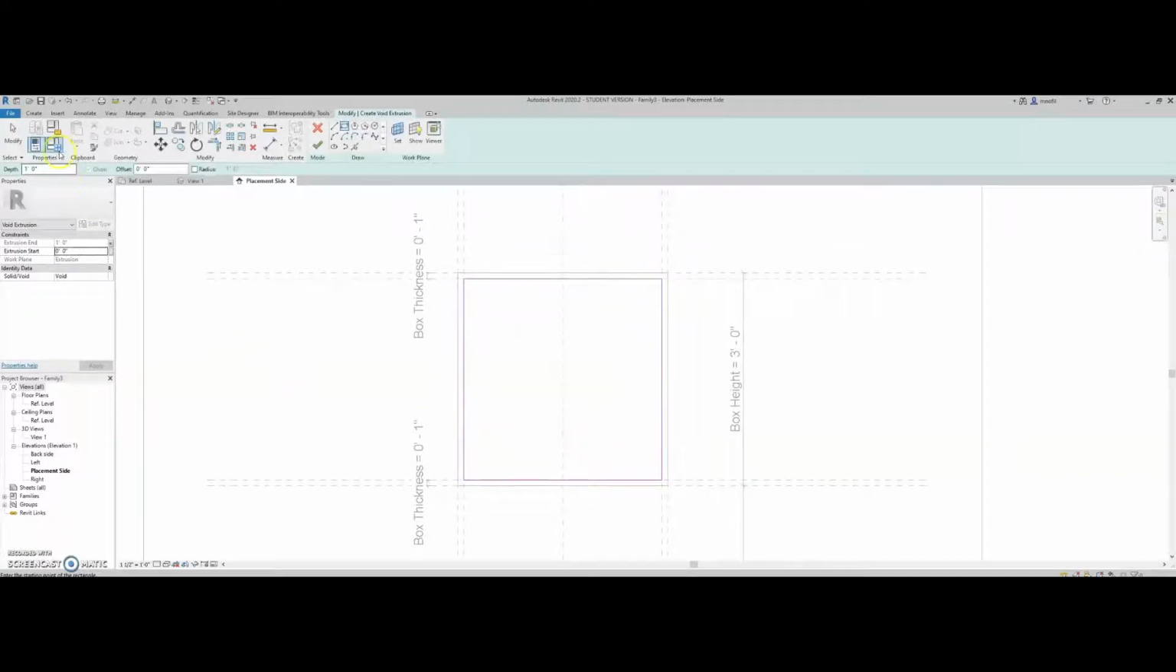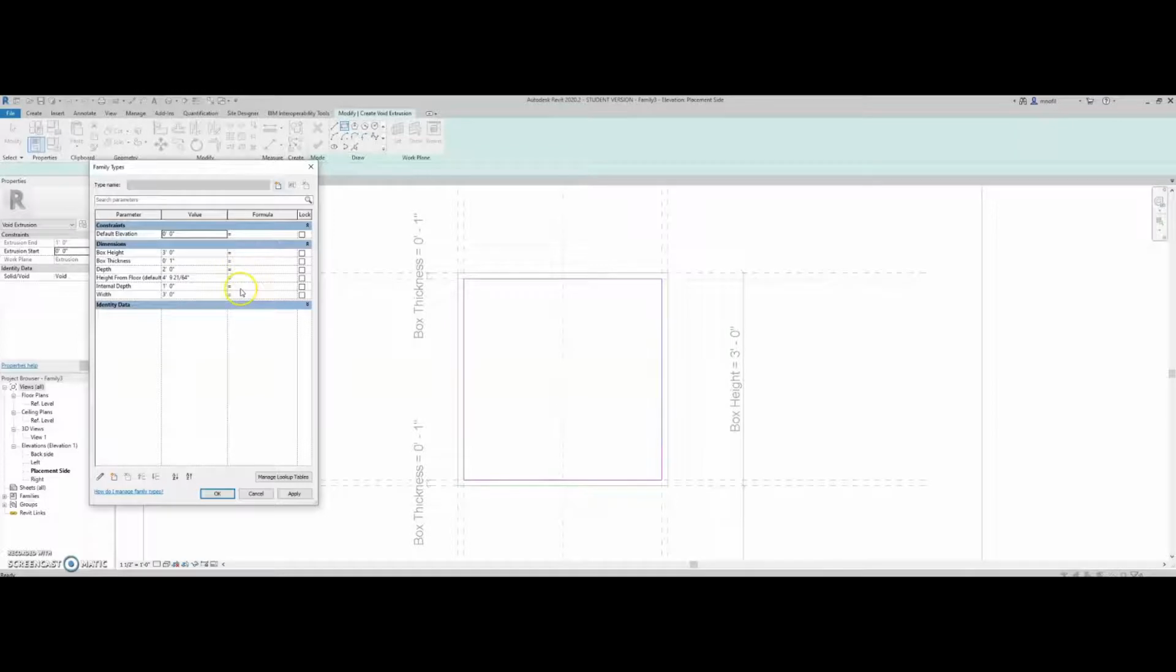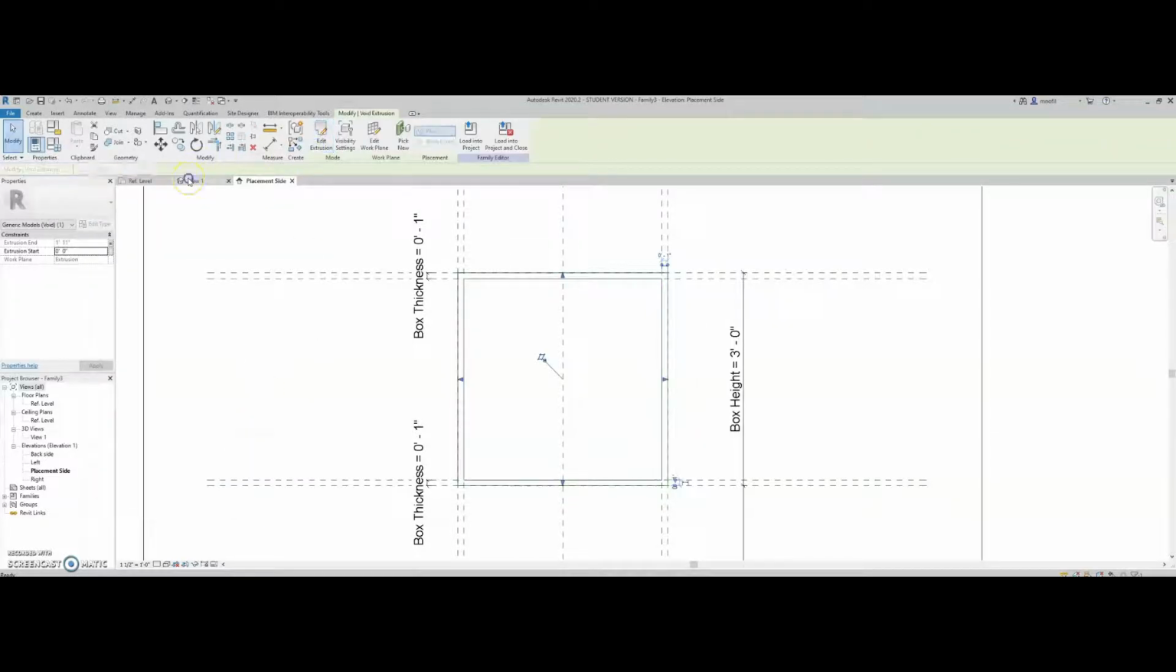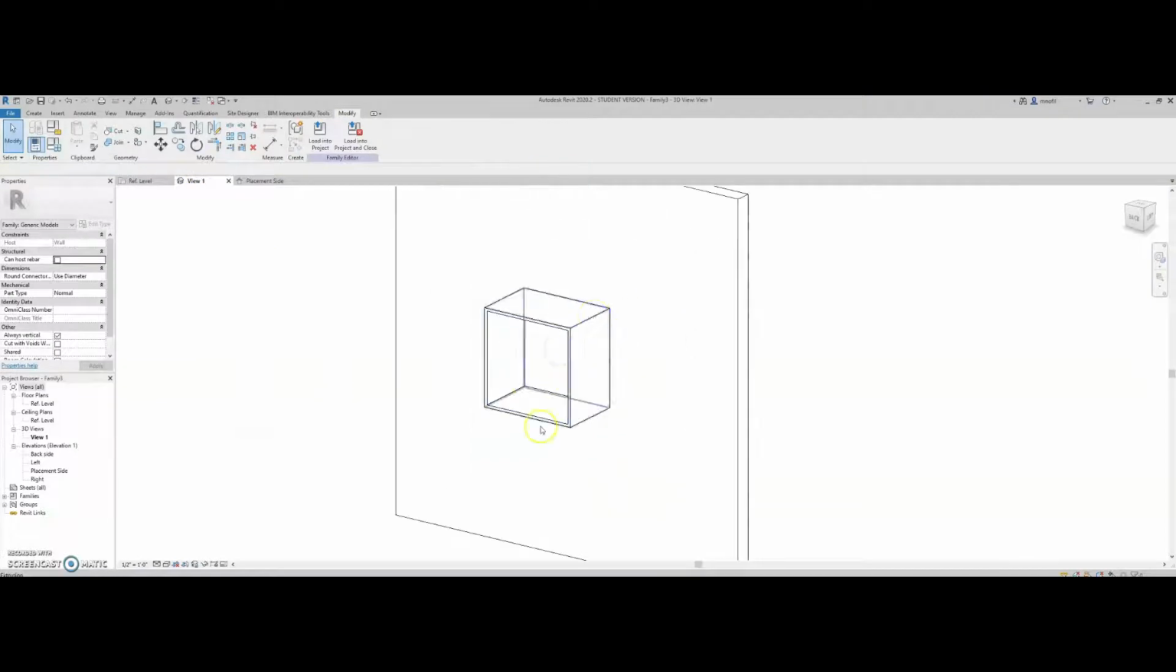Click OK. Now we need to create a formula for that. So for that we will do the depth minus the box thickness. And when we click OK, and we go to our 3D model, we have a hollow box.